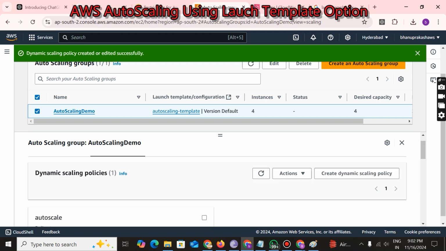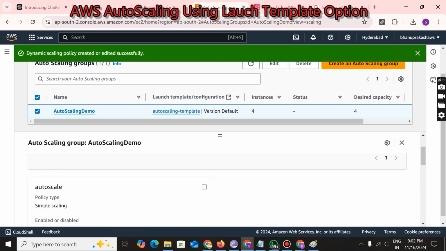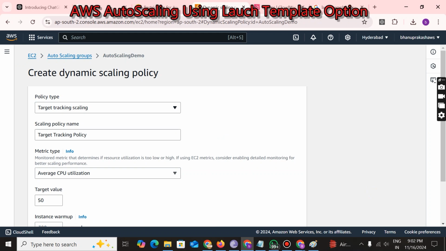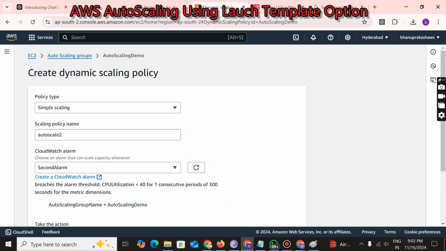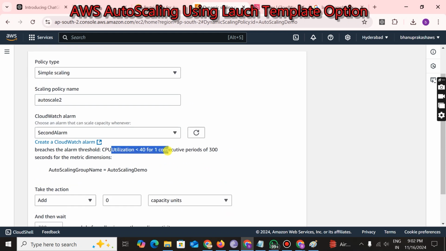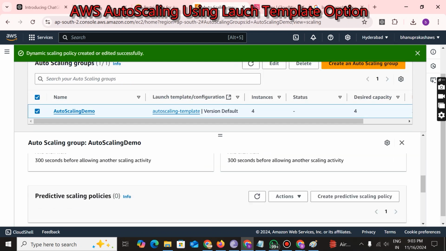One policy I have, the action to add. One more policy I will define. Again, click on create dynamic scaling. Select scaling as simple policy. Here I am naming it auto scale to alarm. This time I am going with the second alarm, and if the utilization is less than 40, now I am saying to remove the instance. The number of instances that I want to remove is one. Click on create. Done.